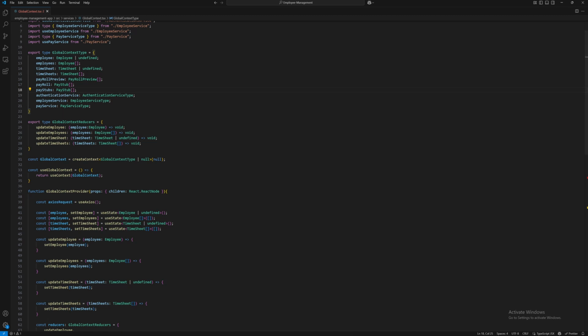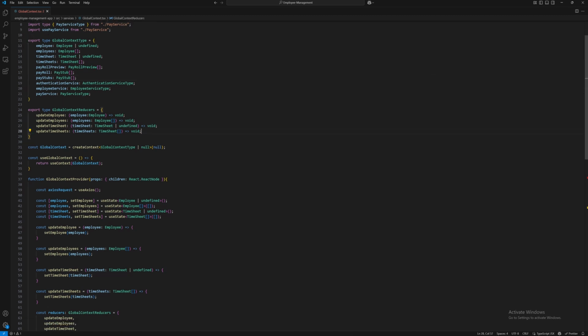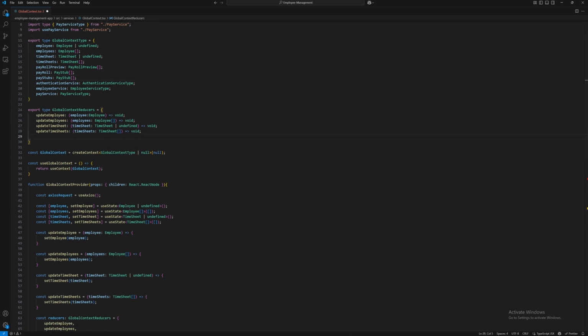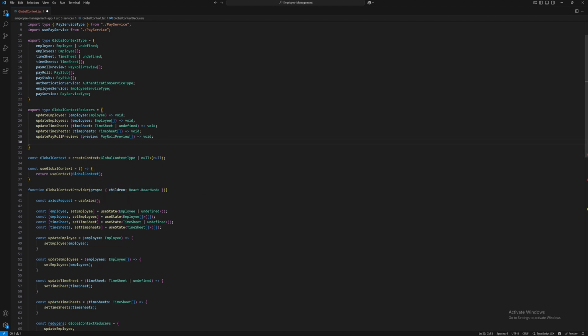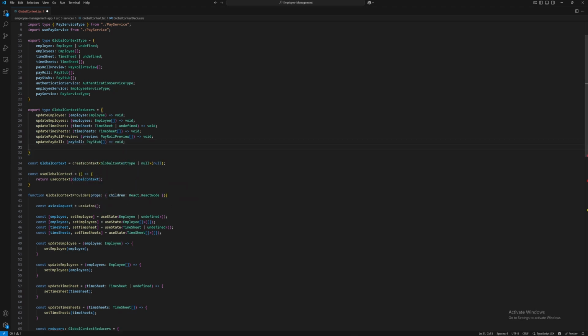So next we need to set up some more global reducers. Let's come below our updateTimesheets. Let's declare updatePayrollPreview, which is an arrow function and returns void. Inside of the function parameters, let's pass in preview of type PayrollPreview array. Then let's come below this one and declare an updatePayroll, which is an arrow function that returns void. Inside of this function, let's pass in a payroll of type PayStub array. And finally, let's declare an updatePayStubs, which is an arrow function and returns void. Once again, inside the parameters, let's pass in payStubs, which is a PayStub array.